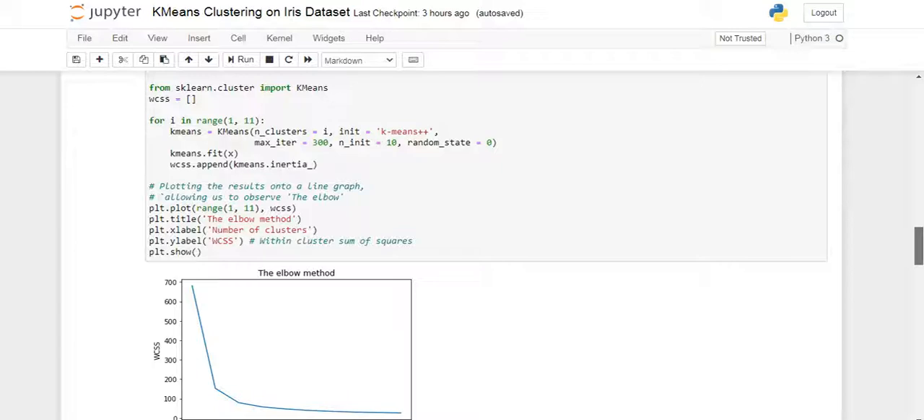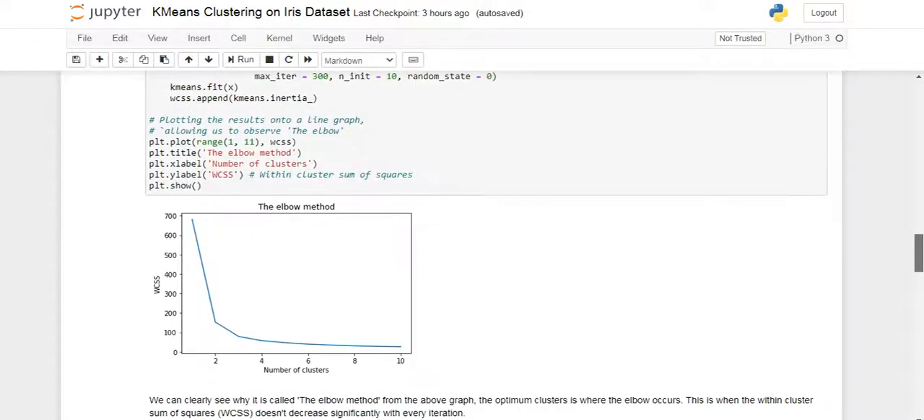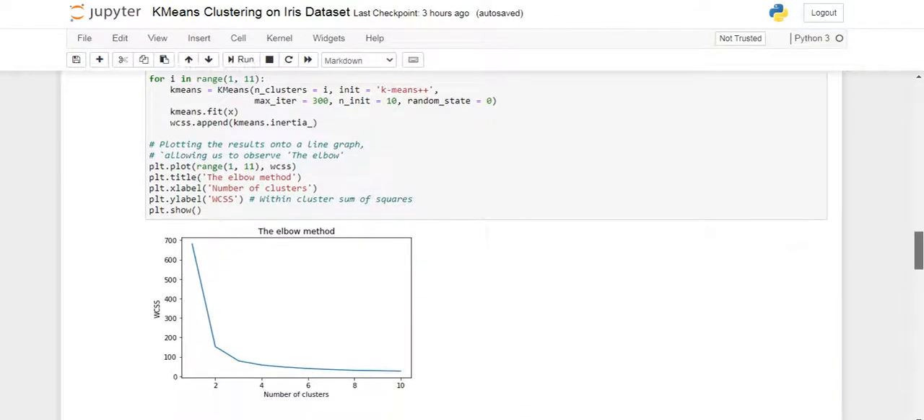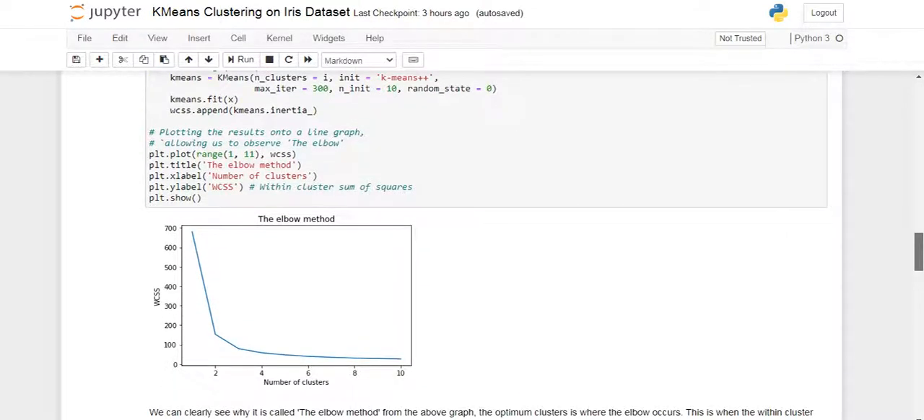Similarly, we can clearly see why it is called the elbow method from the above plot, as the optimum cluster is where the elbow occurs. This is when the within-cluster sum of squares doesn't decrease significantly with every iteration. From this, we choose the number of clusters as 3.